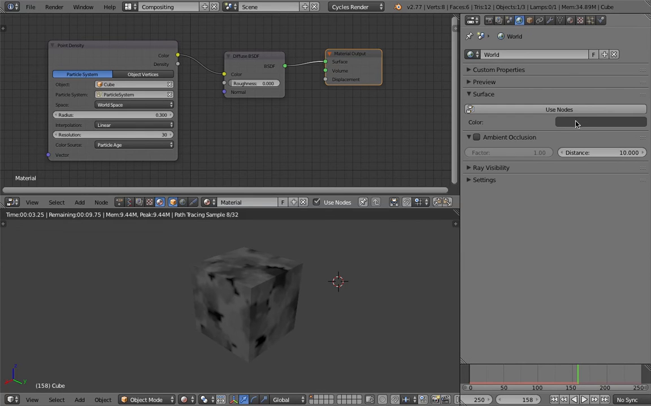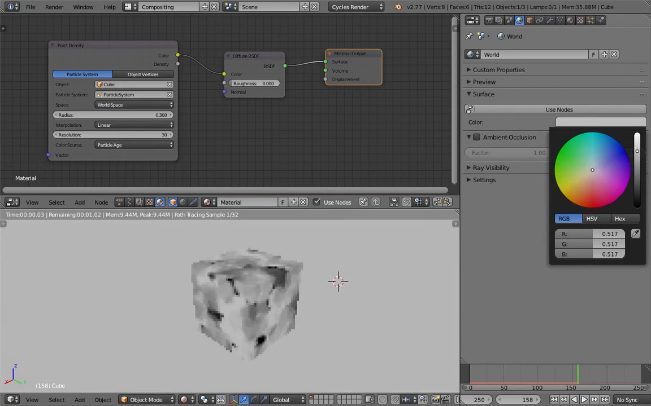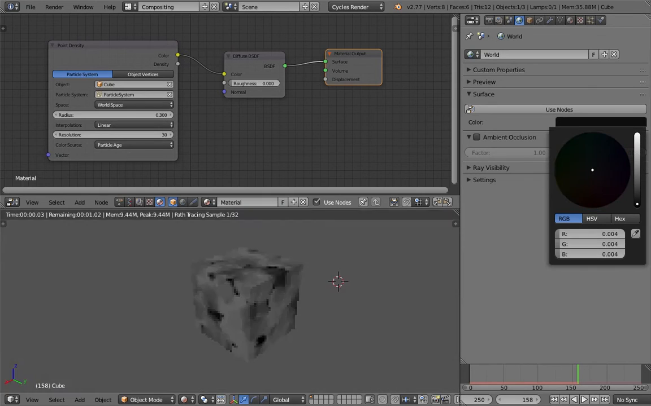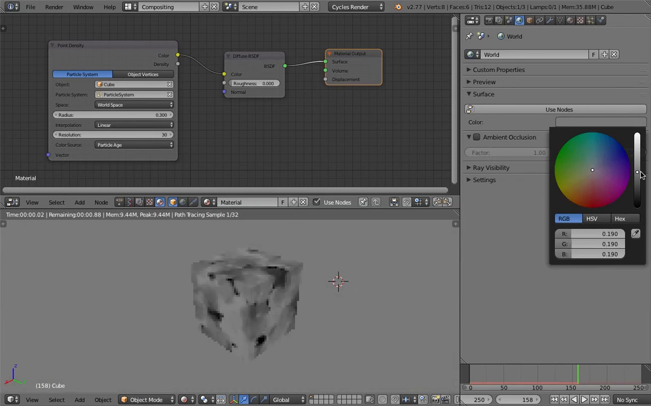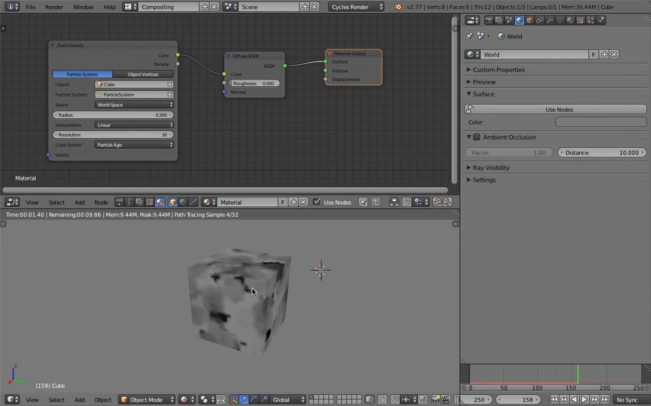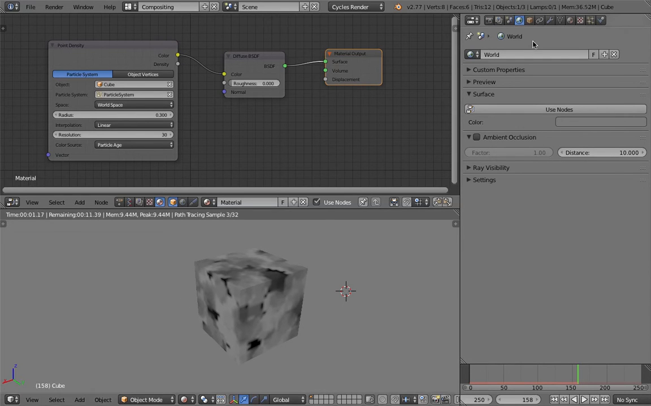Here the color, this is the environment color, whether it's black or, yeah, sometimes you don't want to use diffuse, depending on what you're doing.